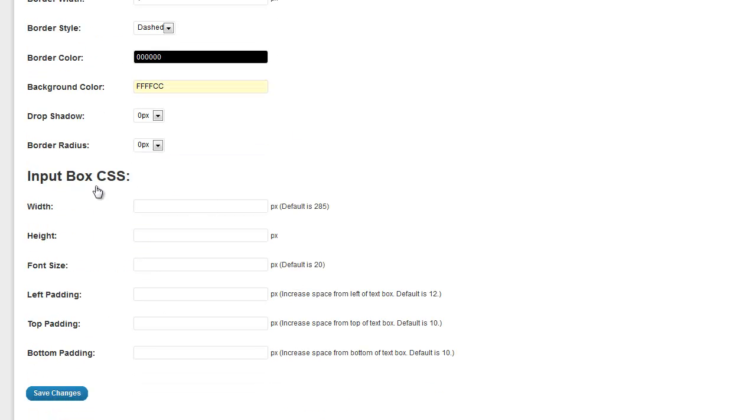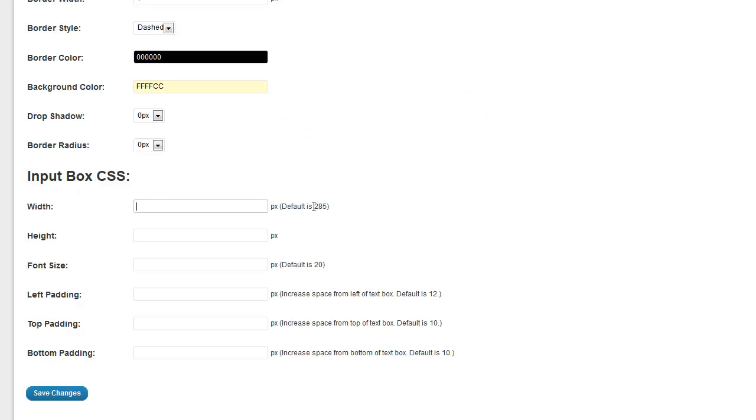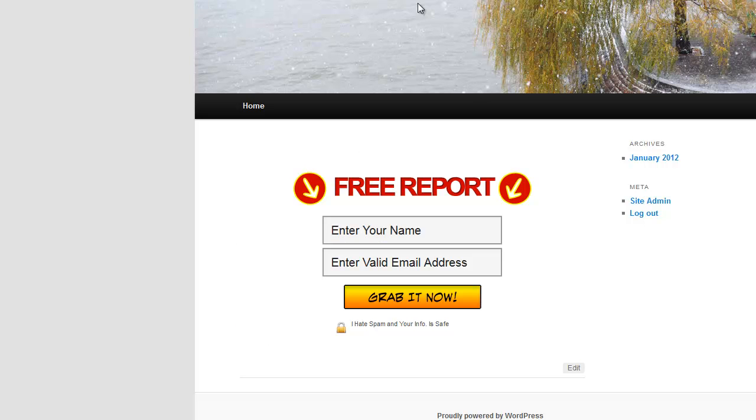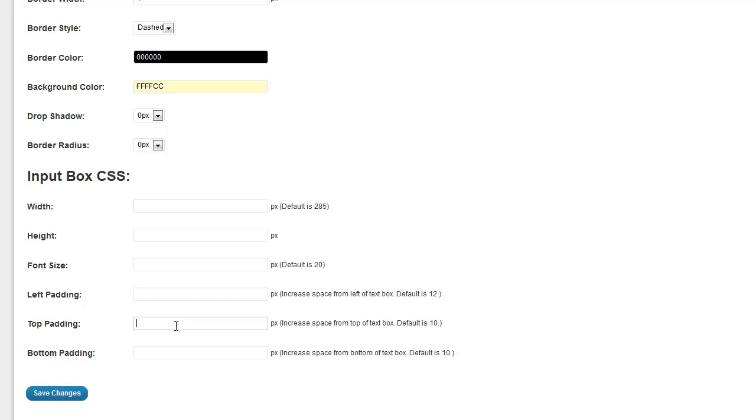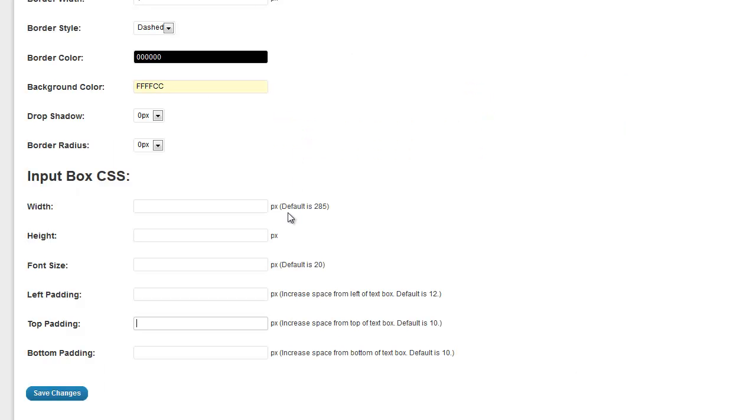Here is where I can choose the input box. The width, the default is 285. That's this width right here. If I'm putting this in a sidebar or whatever, I can choose it smaller. Also the height, I can make the height smaller. The font size, the default's 20. I can make it a smaller font. Also the top padding and the bottom padding. This is the space inside the text box. For example, the padding from the letter to the side, and from the top to the bottom, how much padding is around the text. All right, I'll just leave that as default right now, and I'm going to save this.